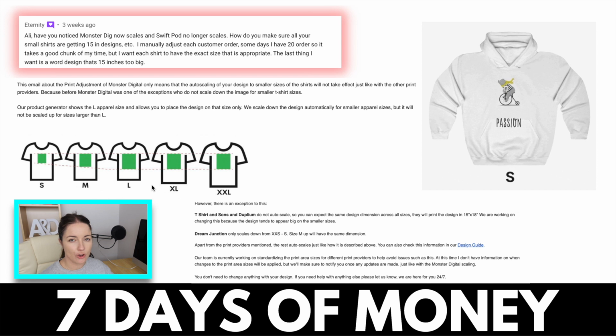So if it was a shirt on me, where I'd want it to be. And that's how I do it. And the lady said, you don't need to change anything with your design. If you need help with anything else, just let us know.